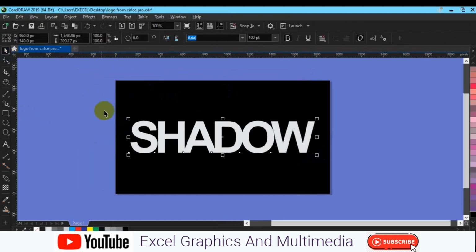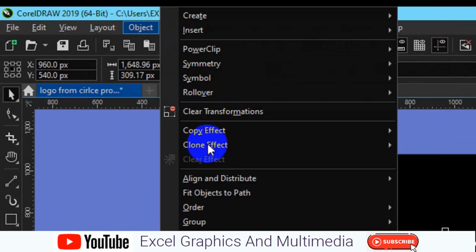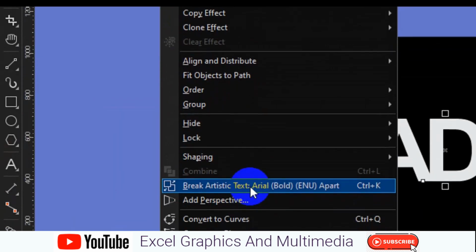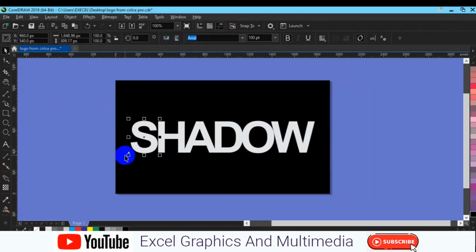Next thing you have to do here is to break this text apart. For you to do that, go to the home tab here, go to object, and make sure you look for break text apart. Once you break the text apart, you can have the letters one after the other, just like what you see right here. Now the next thing you need to do is to select any text that you want to apply the effect to.